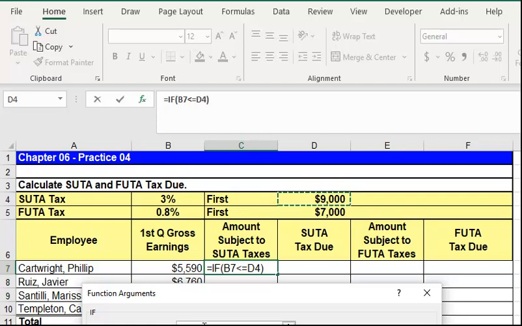Now that D4 is going to be absolute, so we have to click anywhere on the D4 and press the F4 key to insert our $ sign. Now, if it is true, then we want it to return the value of B7. So it's saying if 5590 is less than or equal to 9,000, then return the 5590 in C7. Otherwise, we want it to return the 9,000, which is going to be absolute.